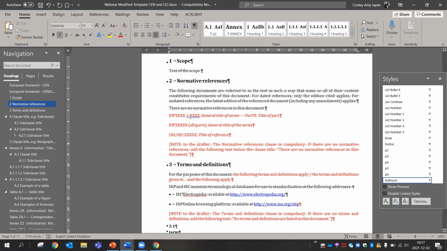After the introductory wording, you'll then add each one of your references on a separate line using a hard return, as you can see with this little mark right here. I won't talk about the rules of normative references just yet, because there are some slides about that later on. But you also have a note to the drafter right here that just reminds you it is a compulsory clause, and if you don't have any normative references, there's your wording.